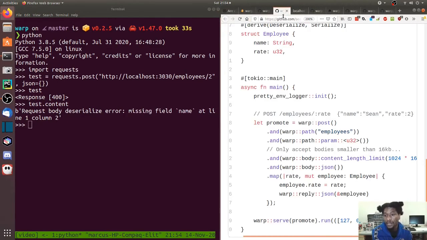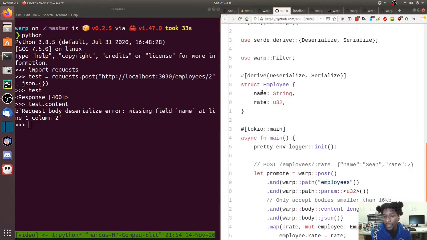So if we go back to the source code, right? Employee has a field name. It was missing, and it's telling us that explicitly. So what does that mean? It means that when we create a post and it's based on a struct, it's going to throw a 400 error if the fields needed for the struct are not met. It's also not going to tell you all of the fields needed for the request. So for example, it says that name is missing, but it doesn't say anything about rate.